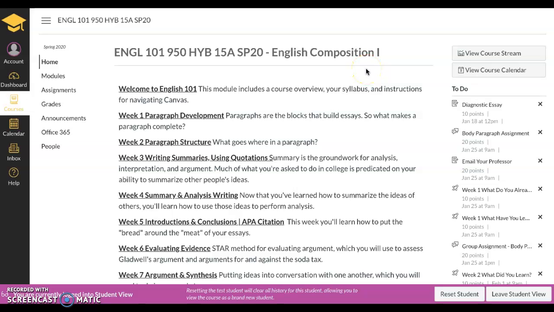I'm just gonna walk you through the Canvas page so that you're comfortable with it. I know that at the beginning of the semester it can seem a little overwhelming, so I want you to know how to navigate it and how to figure out what you have to do each week.